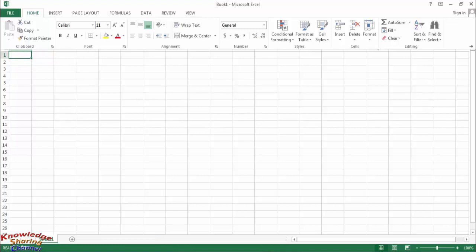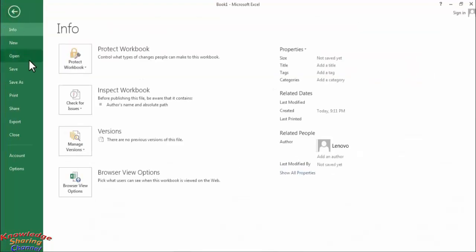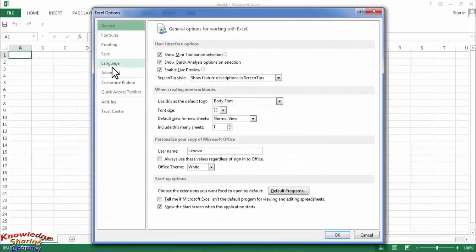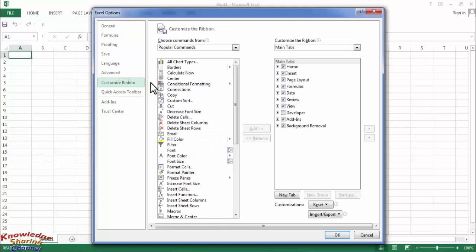So to enable developer tab you simply need to click on File. Now here click on Options. In Options click on Customize ribbon. Now here you need to select developer and click on OK.